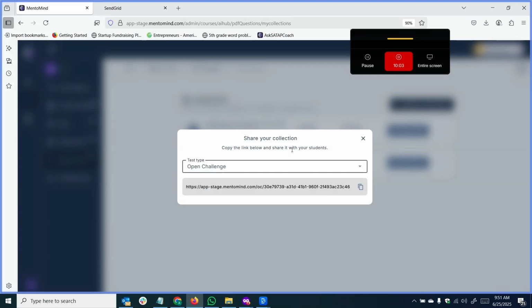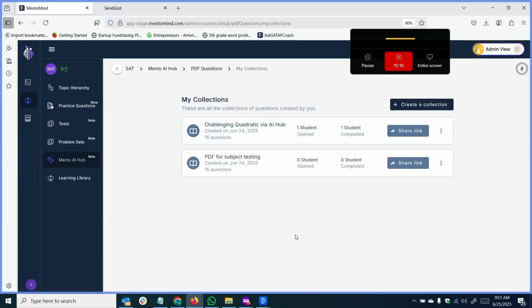The difference is with the open challenge, the students don't need to log in first. They can just simply take the challenge. With the practice questions, they have to create an account first to be able to access those questions. So the difference between AI collections and the problem sets is problem sets can only be assigned from within the homework assignment screen, but the AI collections can be shared with students and prospects through this shared link.